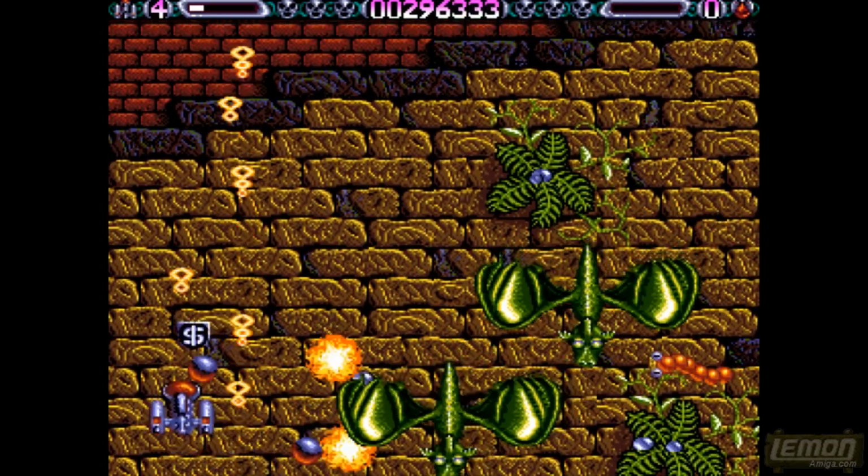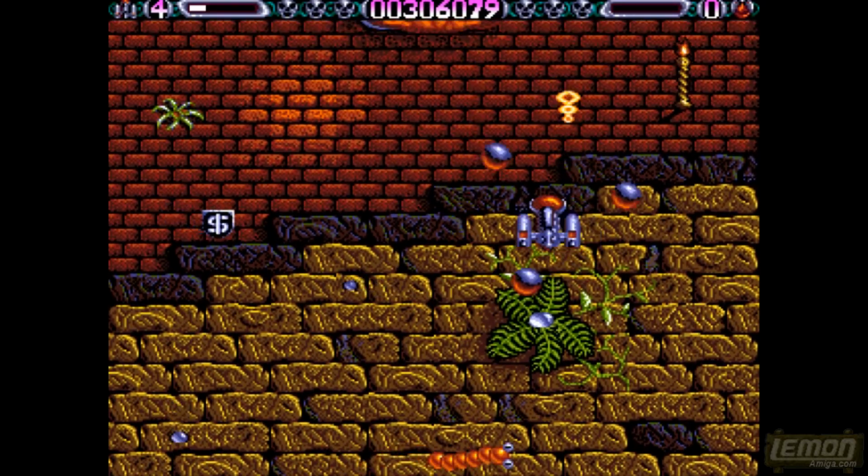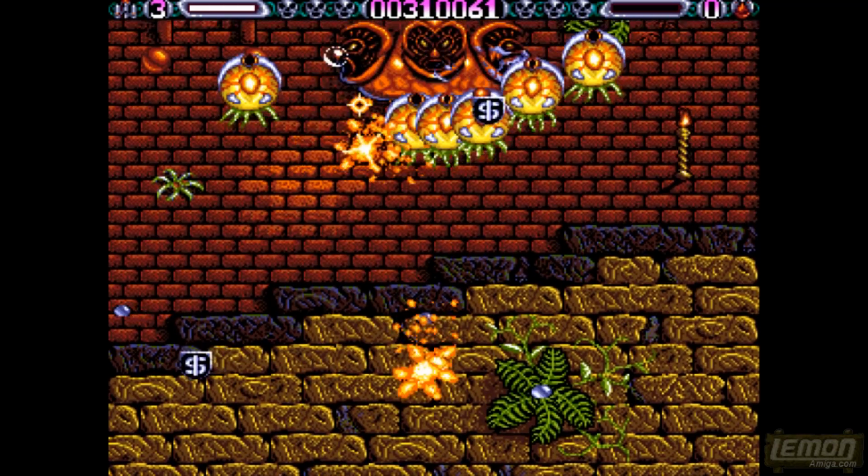Unfortunately, if you lose a life, then you'll lose all your firepower and all the speed ups as well, which is very unfair in a game like this.